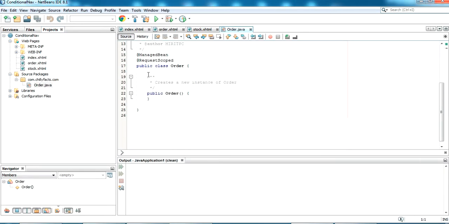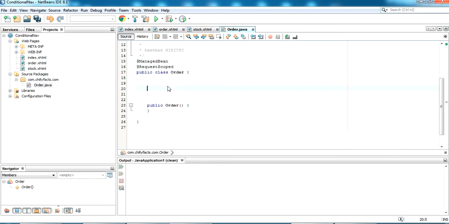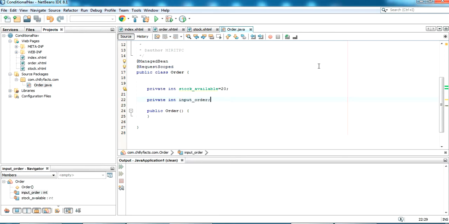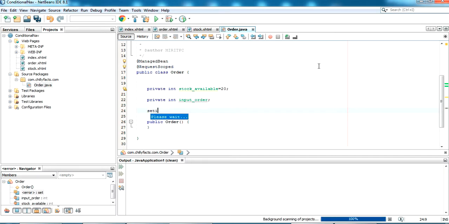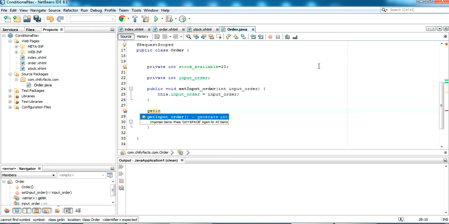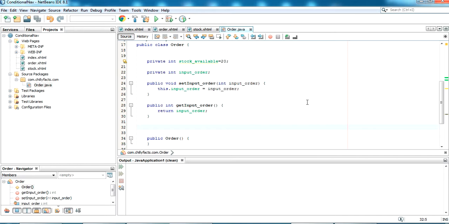Inside this I'm going to create a private variable, private string stock available, and I'm giving it as 20. Okay, no, this should be int. So I have put private int stock available is 20. Now I'm giving another private variable, private int input order. Okay, I'm just creating setters and getters for this, setInputOrder and getInputOrder. Okay, I have created the setters and getters for this.